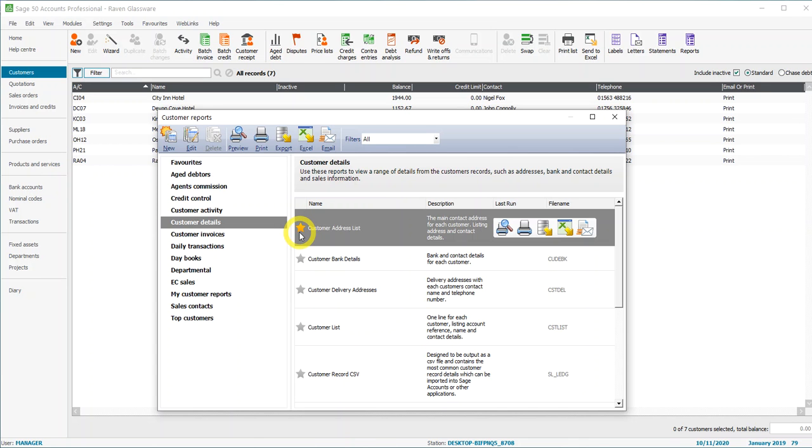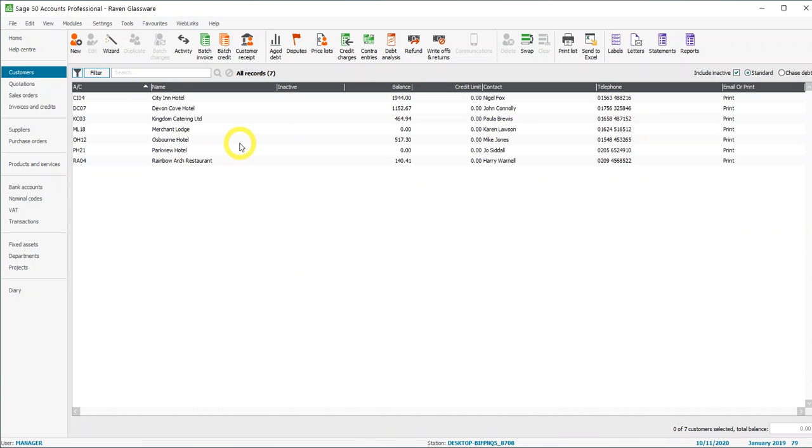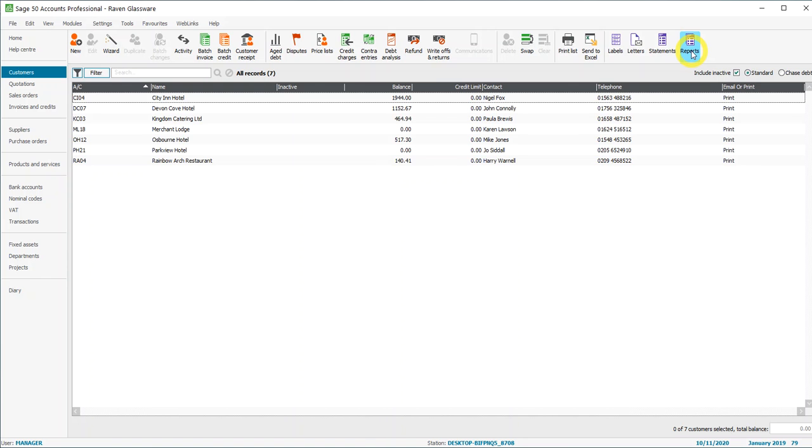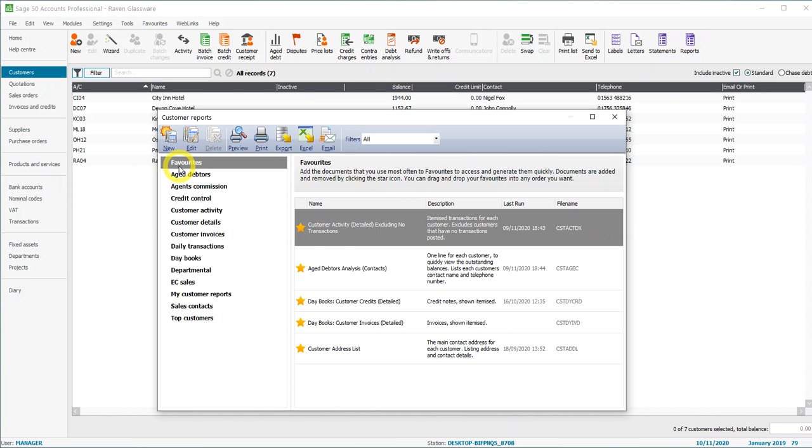That marks this report as a favorite. If I close this window down for a second, what this means now is that when I go up to my favorites menu, all the reports that I've clicked the star against now appear up here, so I can get to them much quicker. It also means that when I click on the reports button, my favorites are the first ones to be displayed. There we go. There's my customer address list.